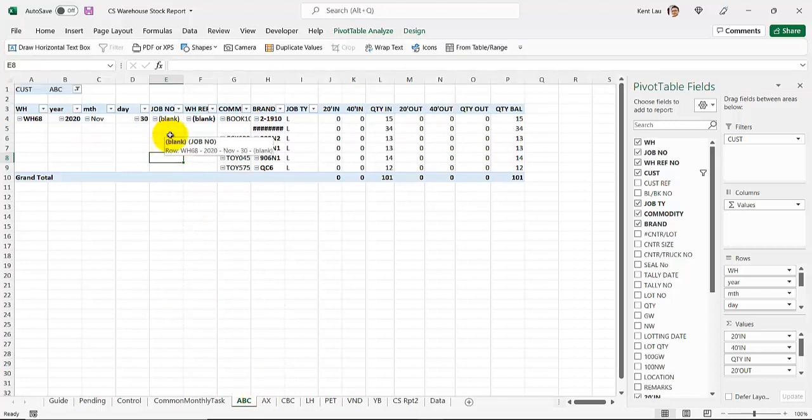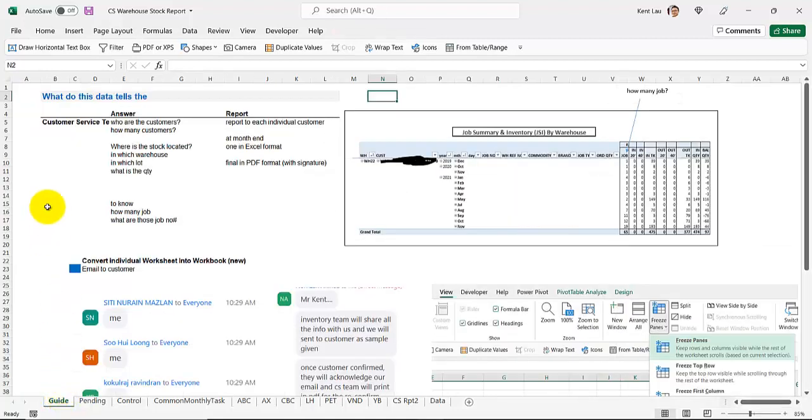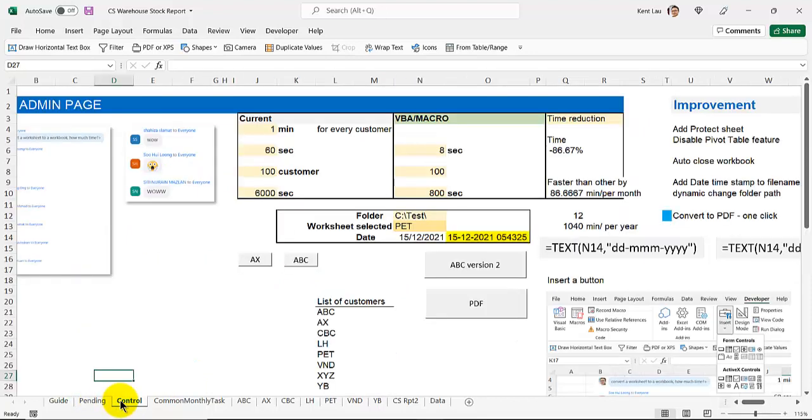But then there's questions. I mean, after that, what to do? What do they do with these worksheets for each customer? So the only way that I can know is to ask my client, and they begin to explain to me, and I put it into a guide. So I ask these questions, and they answer me, and then I know that they need to know something like this.